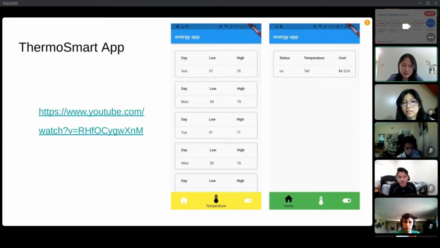And so this slide is an overview of our Flutter interface, where the user could see which day had a low temperature and a high temperature, and then based off of those days, the vent would theoretically be able to open and close or suggest usage patterns for the user that way.